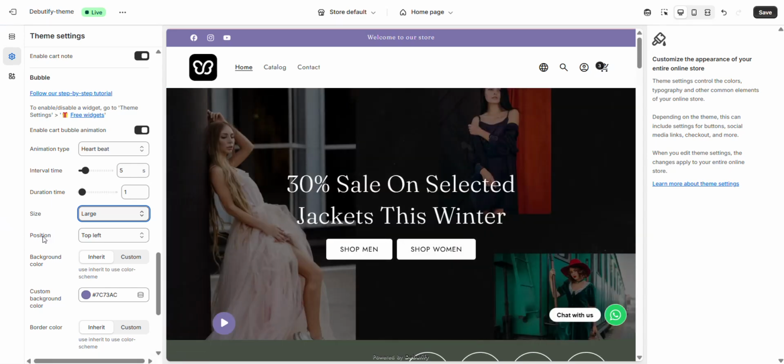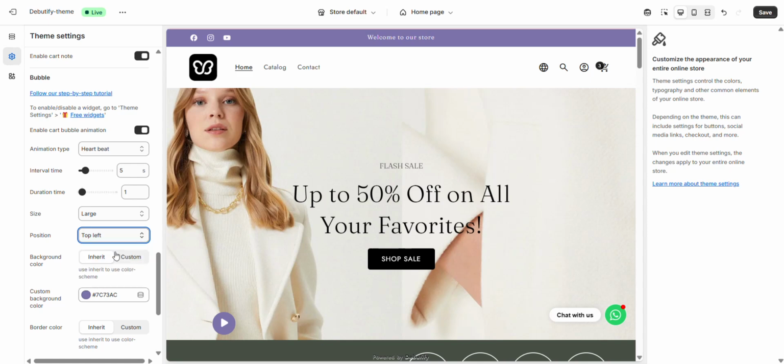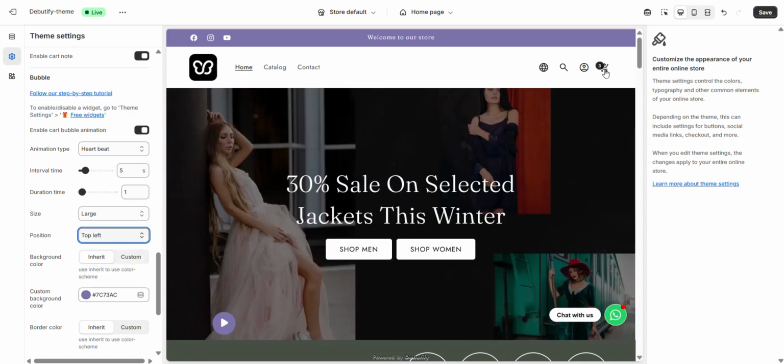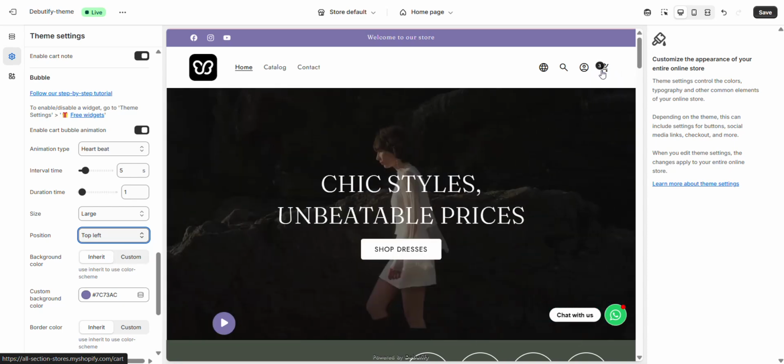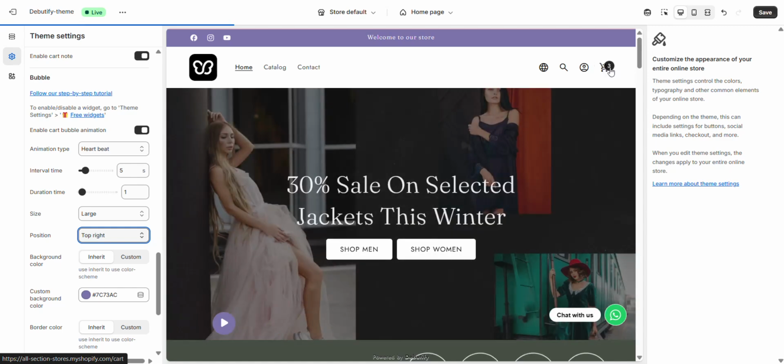Position. You can choose where the cart bubble appears on your store. Here are the 4 options. Top left. Displays in the top left corner for a clean left-aligned design. Top right. Appears in the top right corner for easy access, a common layout choice.